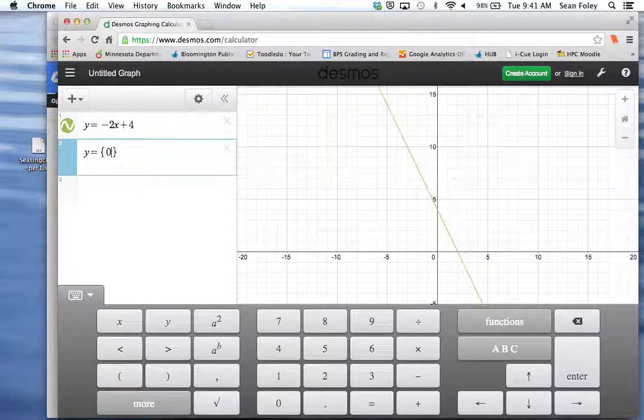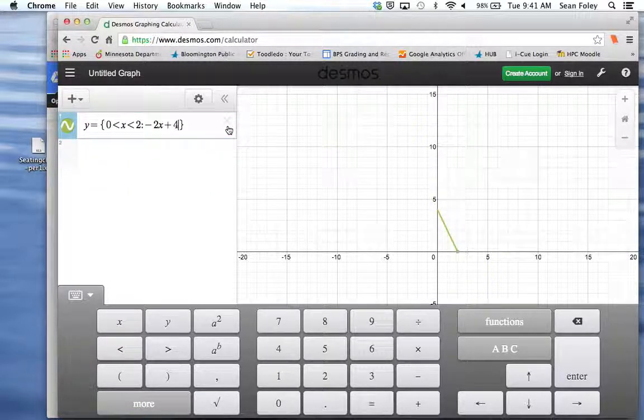And so maybe I want to use this line when x is between 0 and 2. So I put x between 0 and 2. Then I put a colon, and that's the shift of the button right by L. And then I type the equation that I was working with before, so negative 2x plus 4. Notice now how it's a little more bold right there. It's just going from that little section from 0 to 2. So now if I delete that one that I was working with before, it's just going to give me just that piece of a line.